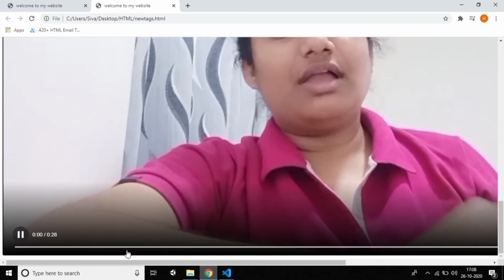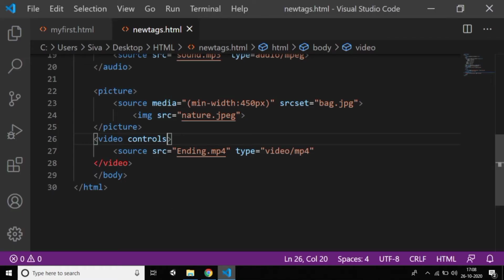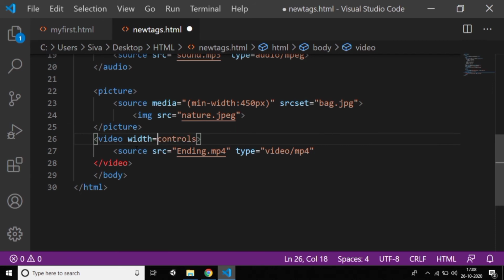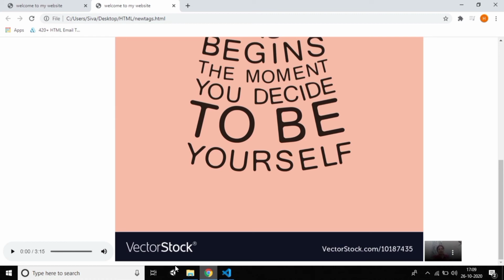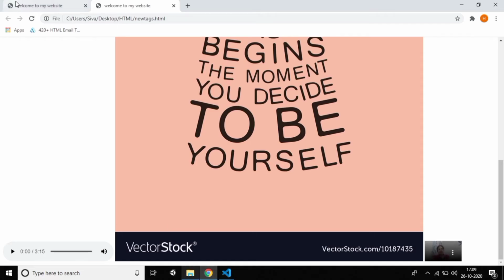Yeah, and you can see that my video was playing. If you want a small video, I want to give the width, generally like 100, and the height equal to like 200 or 100 only. Just Control S and reload. Yeah, it is very small. Oh my god, very small. Better to give like 500. Just Control S and reload it.